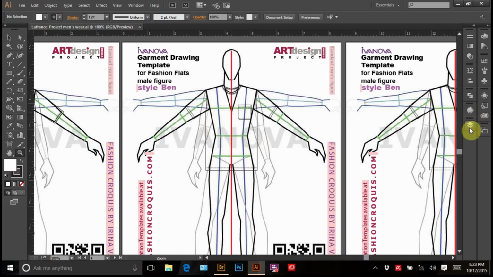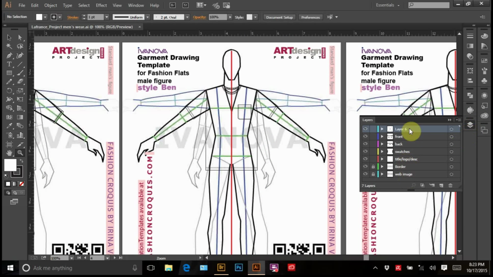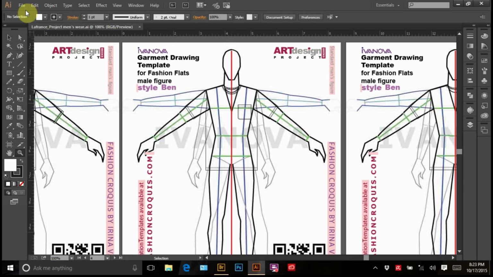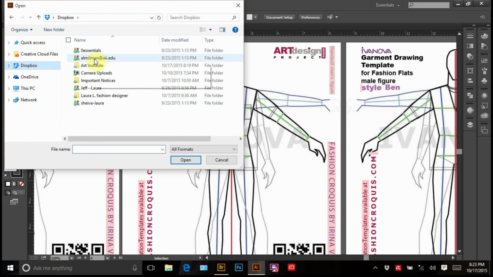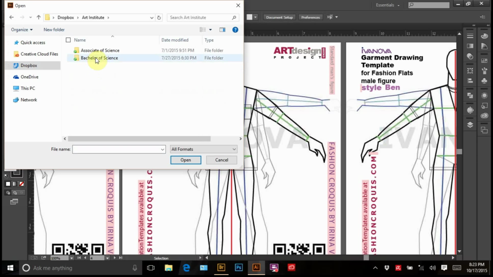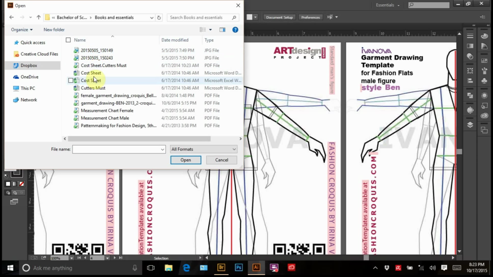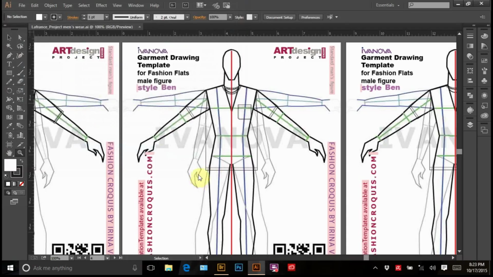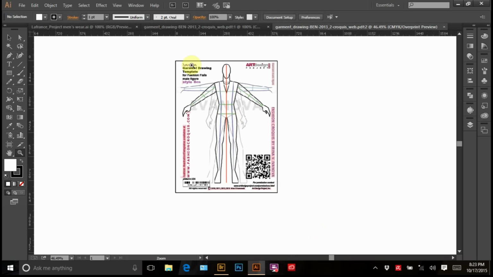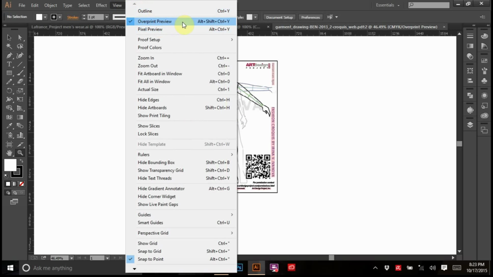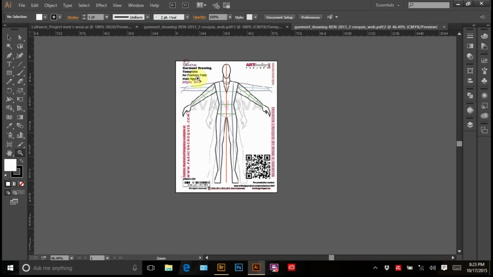So I'm going to turn on my layers. I'll probably just do a new file. I'm going to open a new one. Hold on a second. Mr. Ben, where are you? There you are. Shoot. Okay. Very small. I wonder what happened here. Okay, there we go.